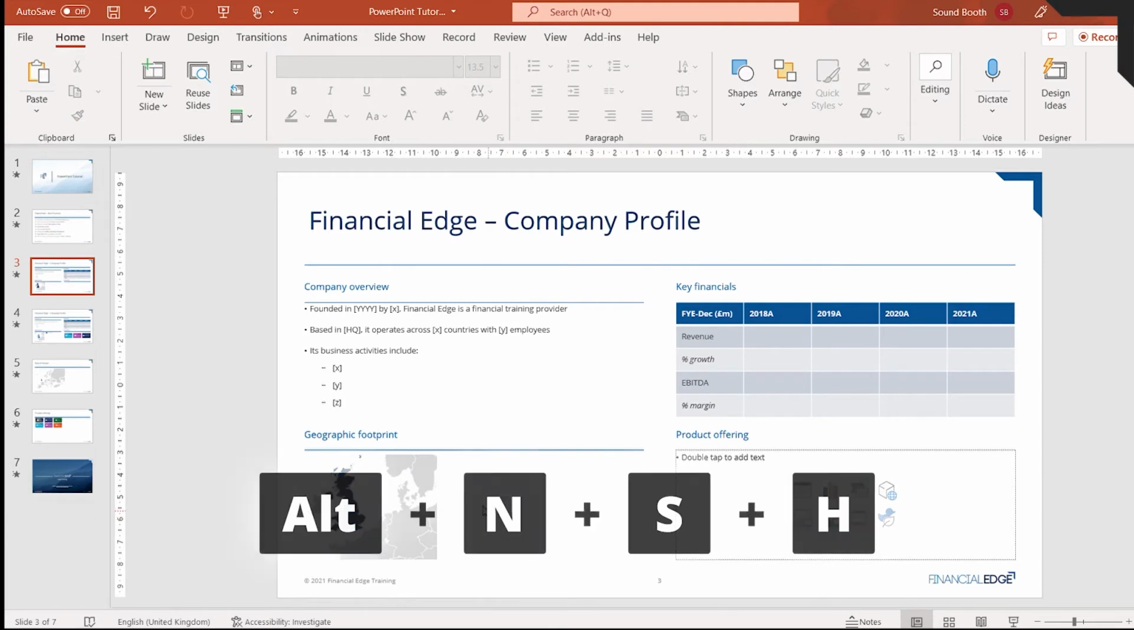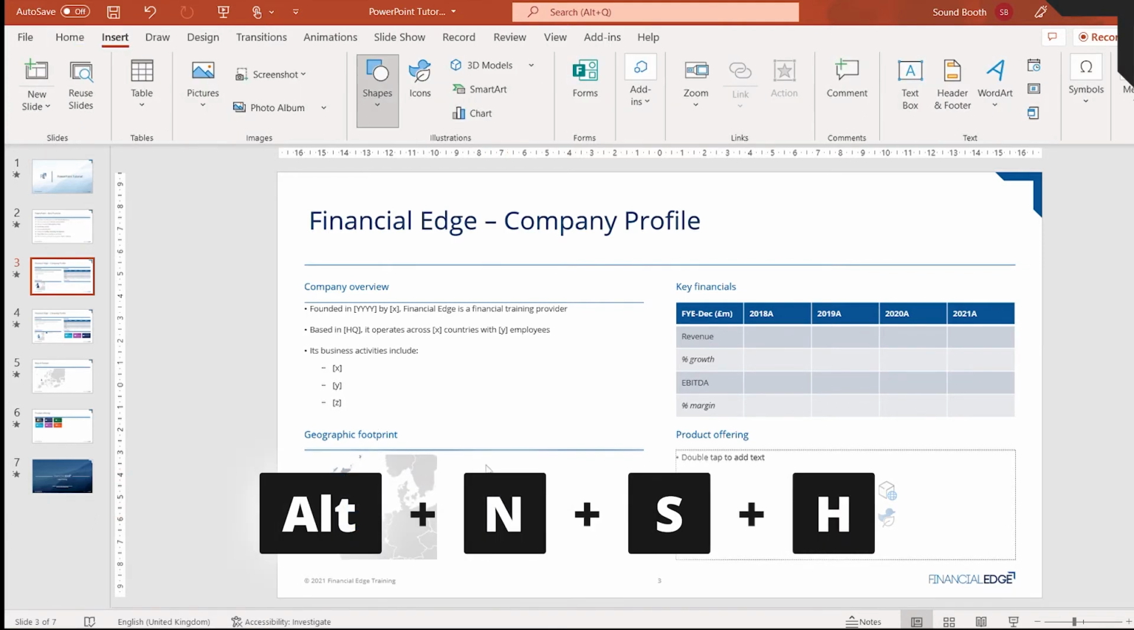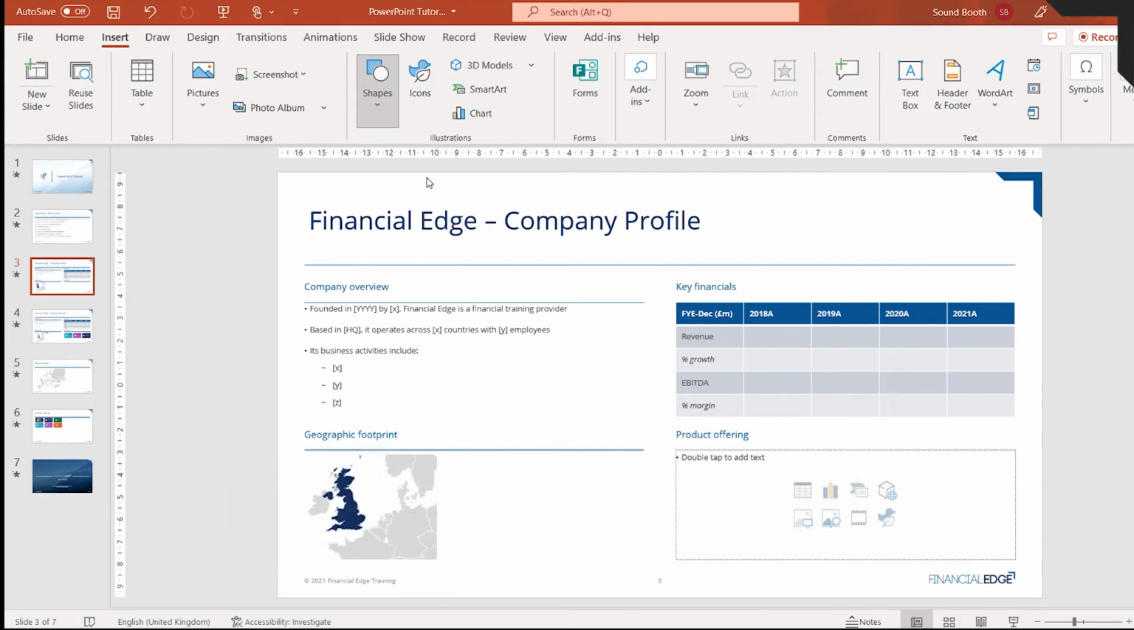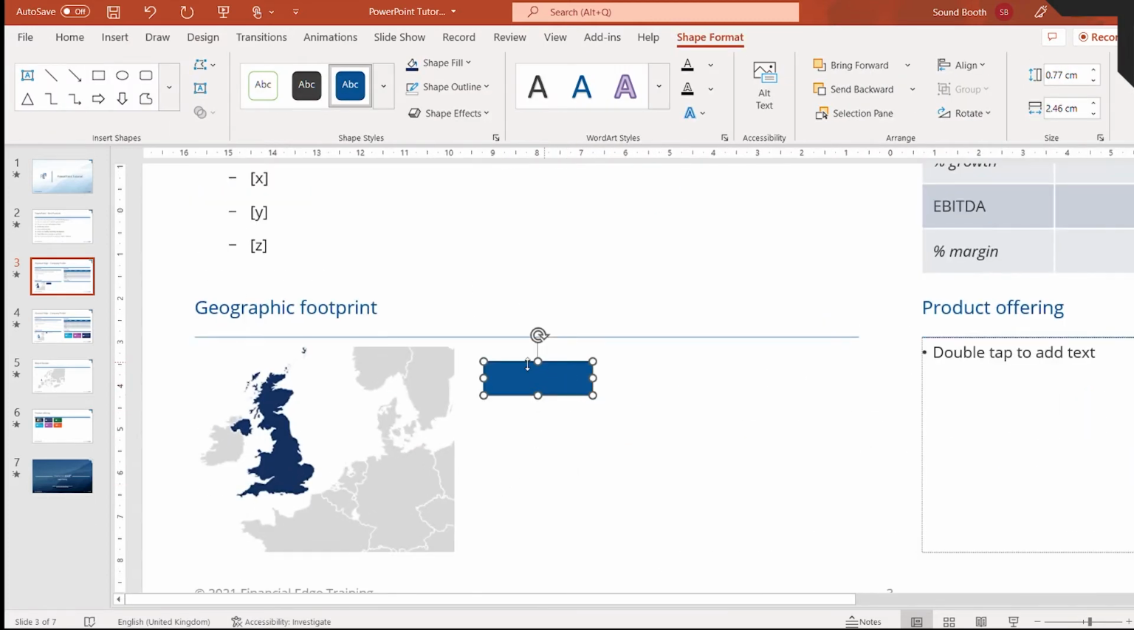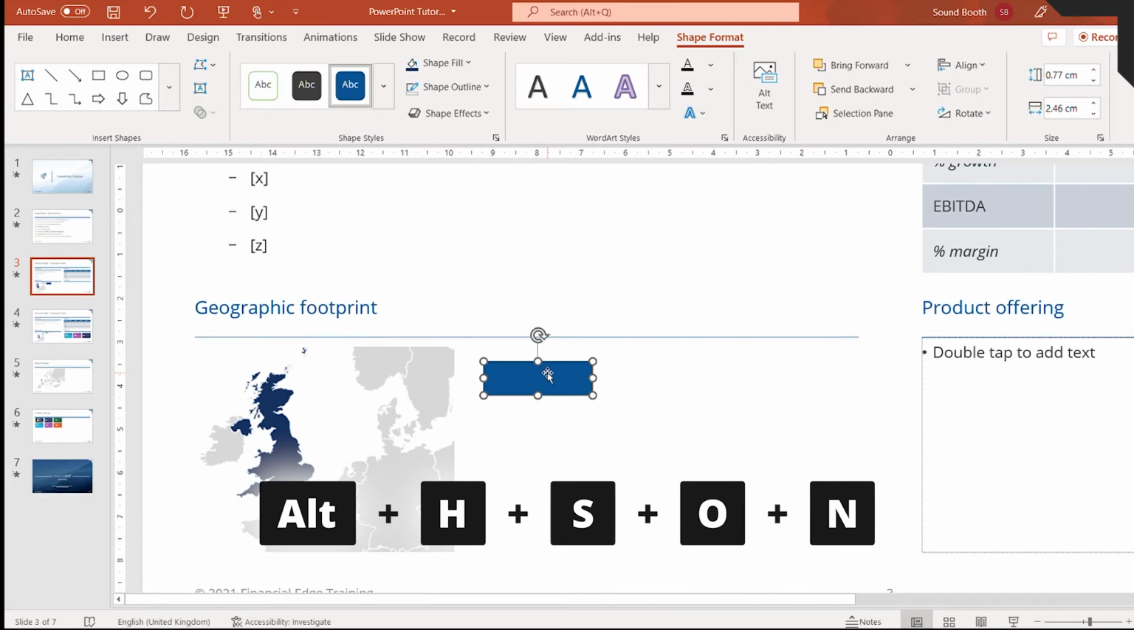So Alt N S H and then select the shape, hit enter for a rectangle, and you're going to have to draw this with your mouse. Now, the first thing we're going to want to do is actually get rid of the outline. You can see there's a dark blue outline on this shape. So we're going to go Alt H S O and then N for no outline.